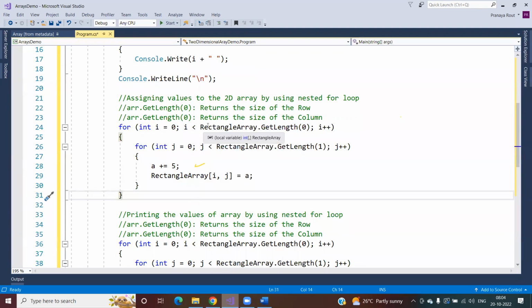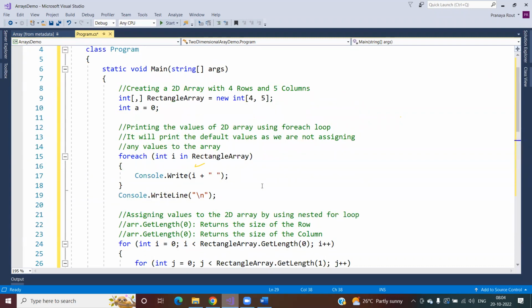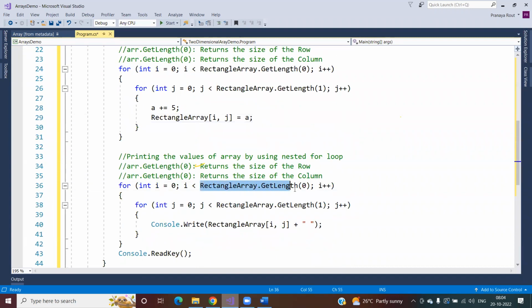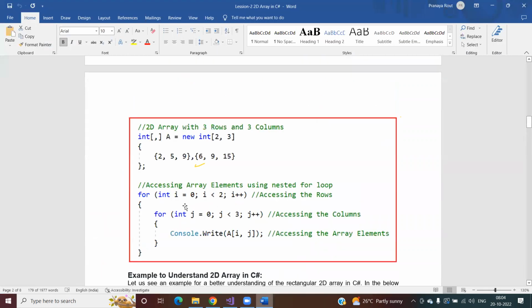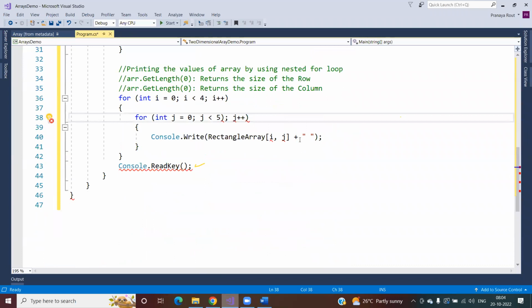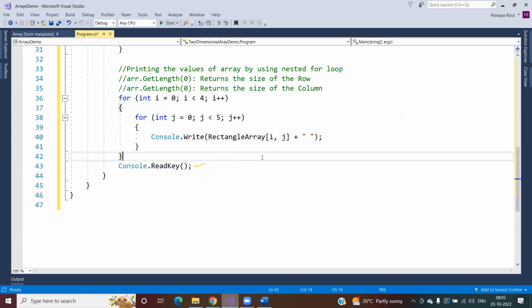If you are facing difficulty, then instead of rectangle array GetLength(0), you can simply put 4, and here you can simply put 5. The things that we have explained in this example are the same thing here. Any question? Is it clear how this loop is going to execute? Okay, let me put the debugger point.